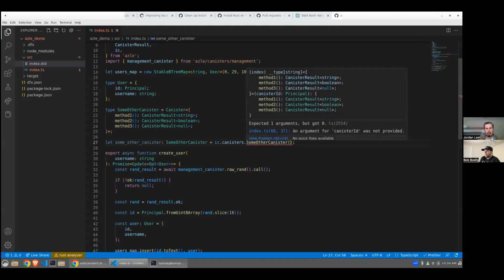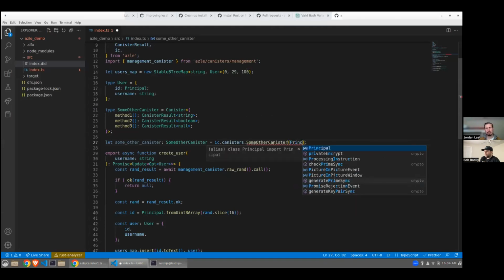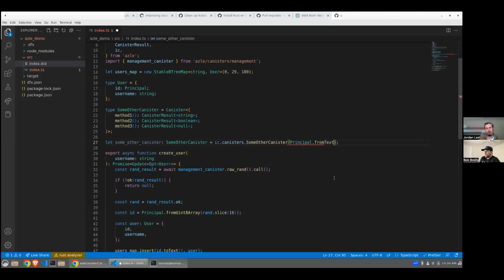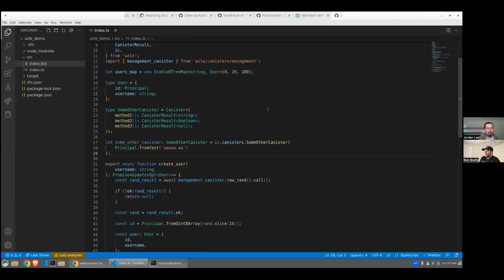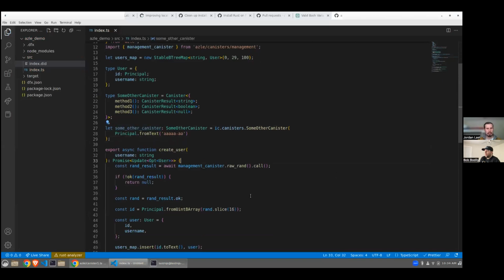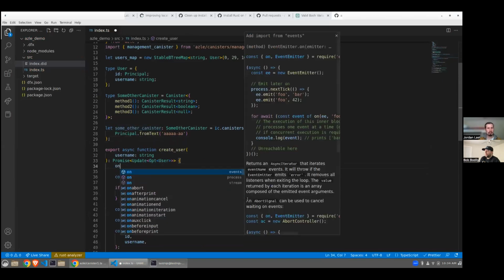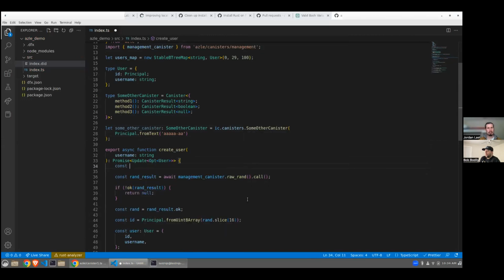Oh, and then obviously you have to put in the principal of the canister. Okay. You know, whatever your principal is. Okay, so here's some other canister, and then you just call it. There you go. That, just to be quick: define it, instantiate it, call it, and here's the result.